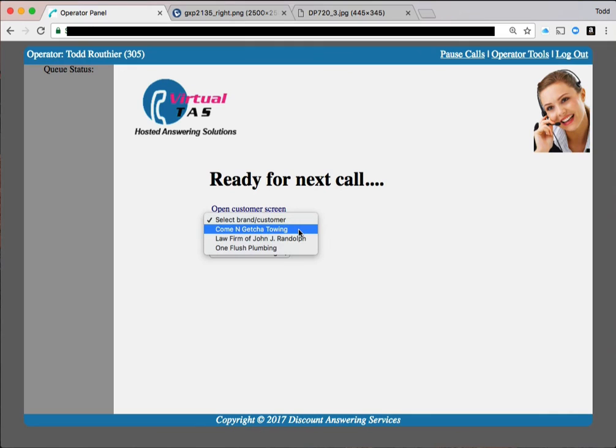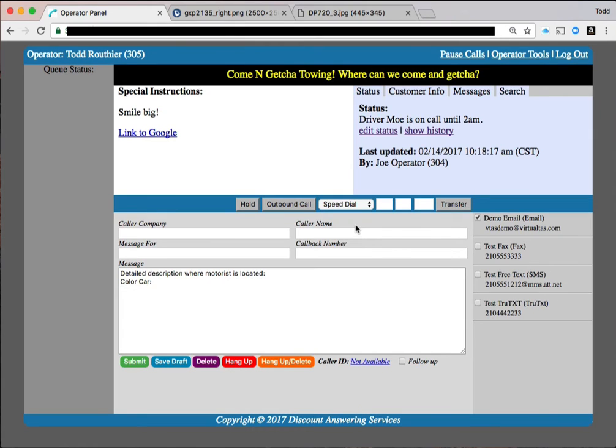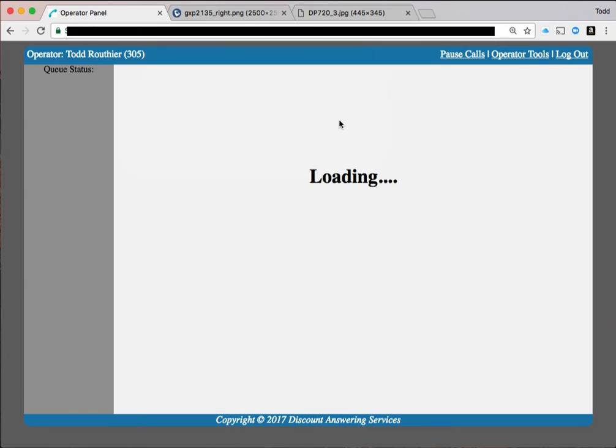So something similar to this. You can also pull up a manual call screen if you needed to for any reason. So we'll pull up a manual call screen there, and you can see this is essentially what happens to that side of the screen when a call comes in. We'll go ahead and get back to ready for next call.